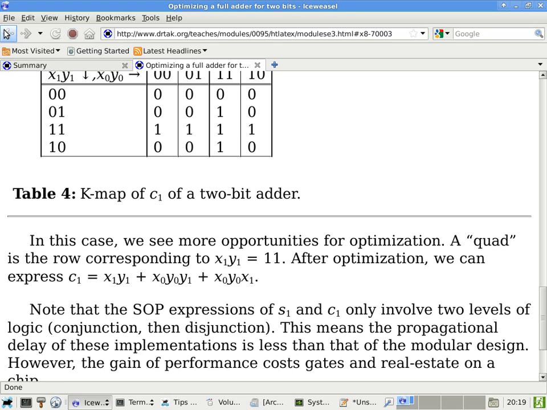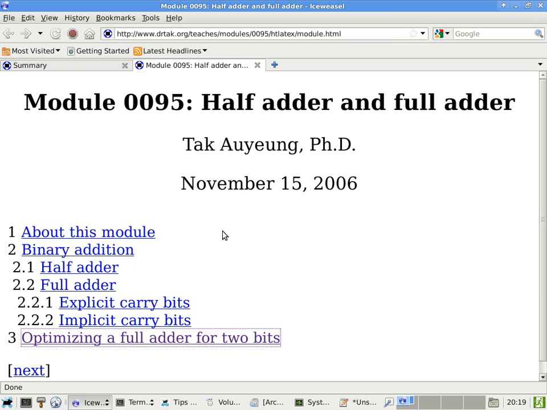So for those of you who are interested in getting additional understanding of gate logic when it comes to adding, and not really subtracting, in this case it's just adding, go to this note here. It is just module 95 instead of the other modules.